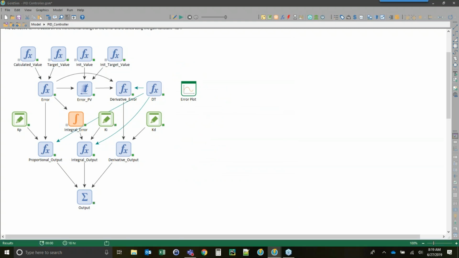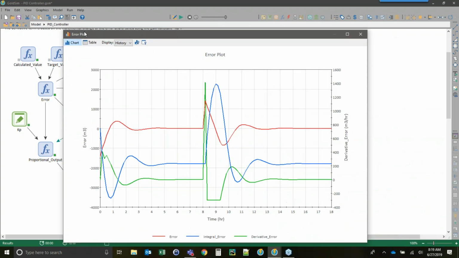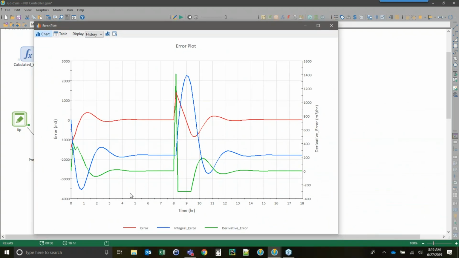We run the model, and now if we look at the individual errors, move this plot up here, you can see how they're different. Just the instantaneous error is shown here in red. This is how much we're off from the target over time, and then the integral error is how much the cumulative error is off, and then there's the derivative error there.